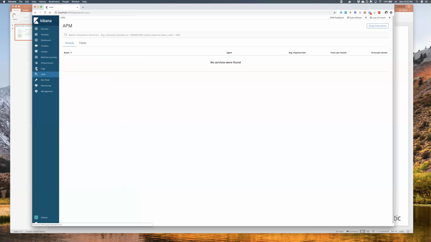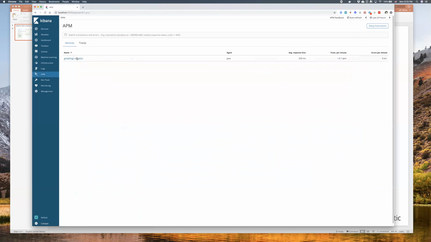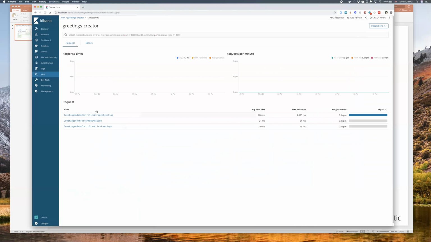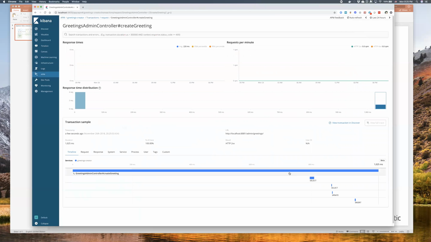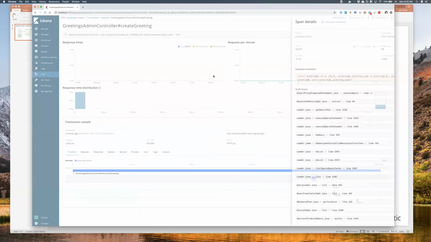So let's refresh this page. And yes, I have my application here, the name that I specified in the property file, all these endpoint calls, all the traces of my endpoint calls on the controller level, all the queries that it ran on the back end. I can actually see the details of those queries, which were the actual SQLs.